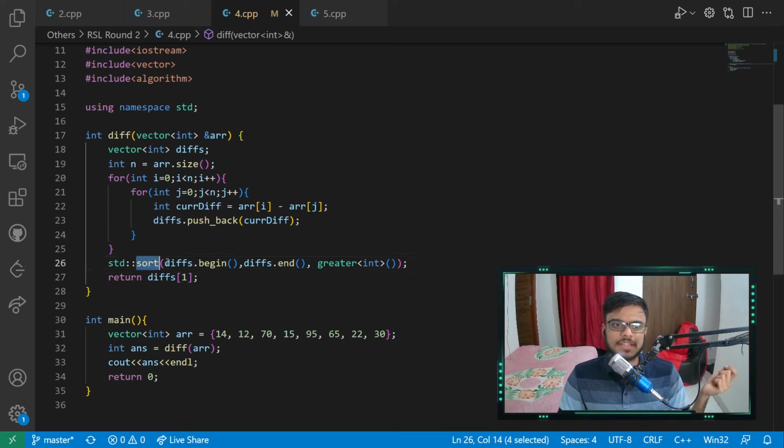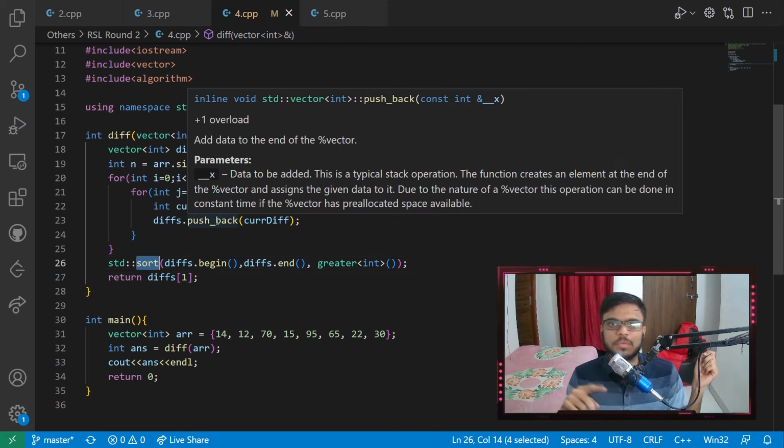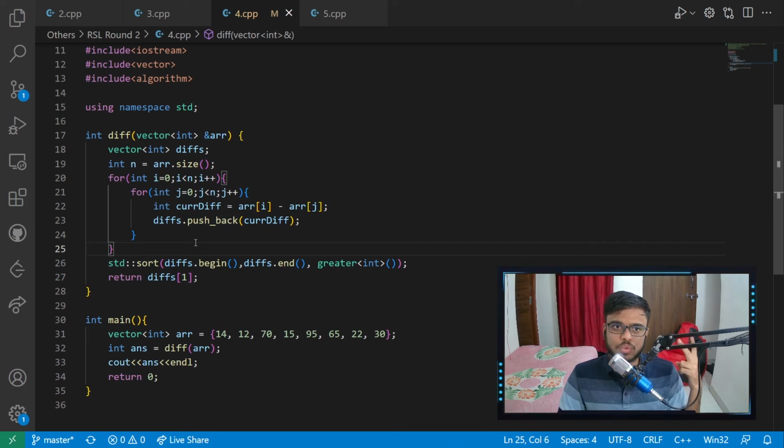So rather than that, what you can do is you can just loop through that diffs vector and find the largest and second largest and return the second largest number.